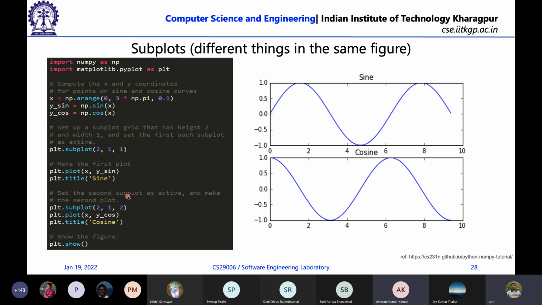Next, set the second subplot as active and make the second plot. So 2, 1, 2, it will plot the y cos. Now see an interesting difference. Here both are blue. I said that the default first color is blue. So this curve, though it is a sine curve and this is a cos curve, both are respectively the first function plotted in their subplots, so both are treated as the first functions to plot, and that's why it is blue.